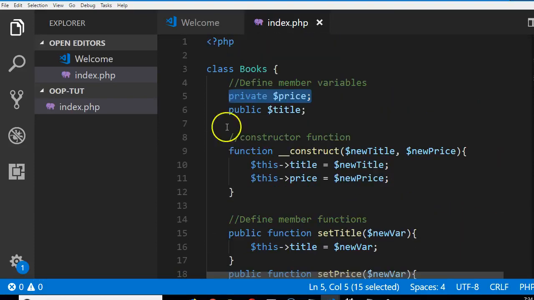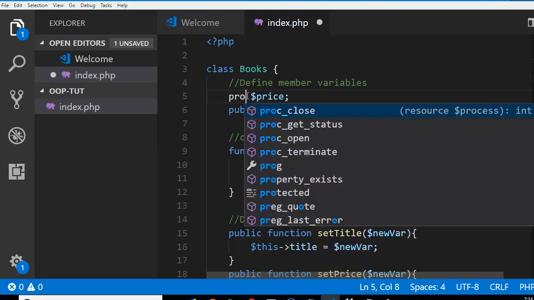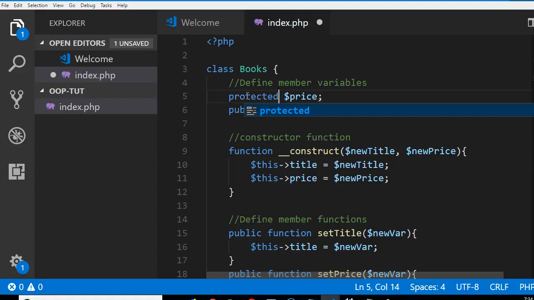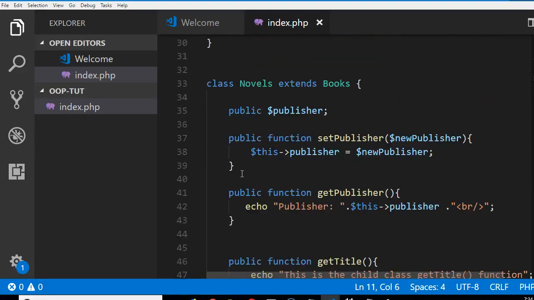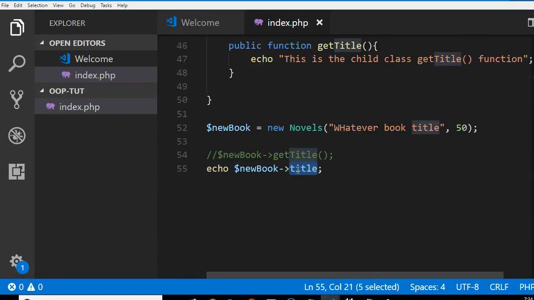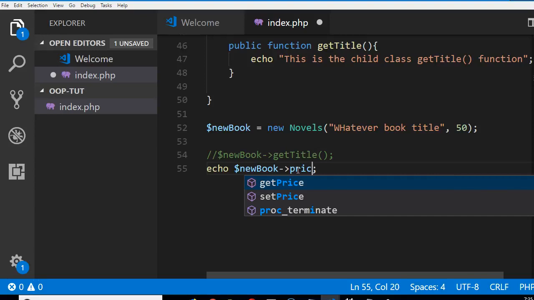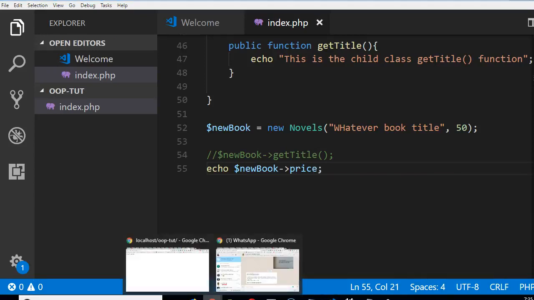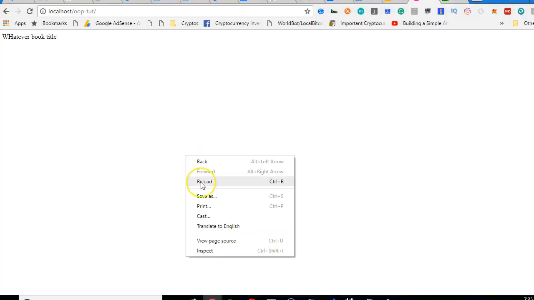So what if it is protected? If it is protected, remember in the definition, in protected, you can only access it from the class that inherited it. Alright, so novels inherited books. That's why we're able to access it from protected. So if we do price, it should work perfectly. So we're expecting to see a number.